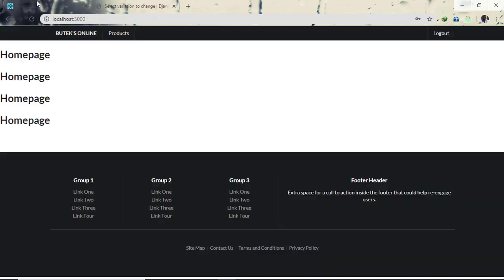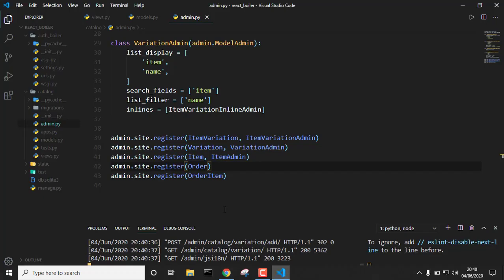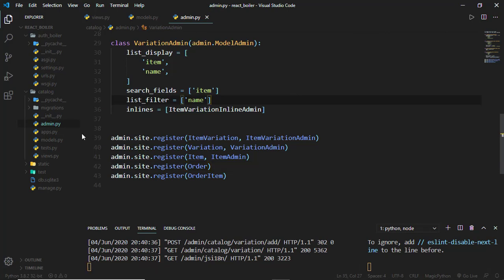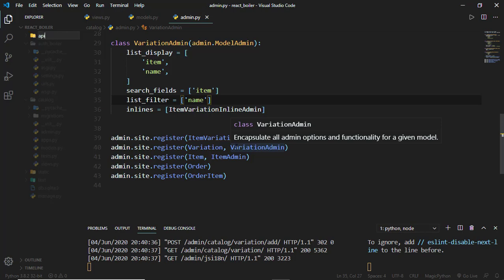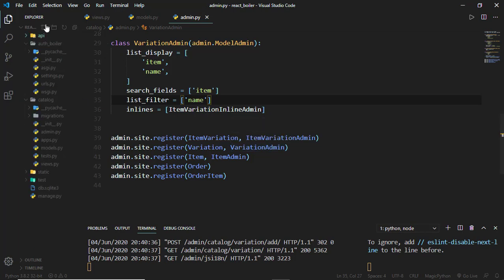and so to get those variations in our React app, we'll need to create some serializers so that we can fetch that data. So inside the root project directory, I'll create a new folder and call it API. And inside API, I'm going to create some files. So one is serializers, serializers.py.